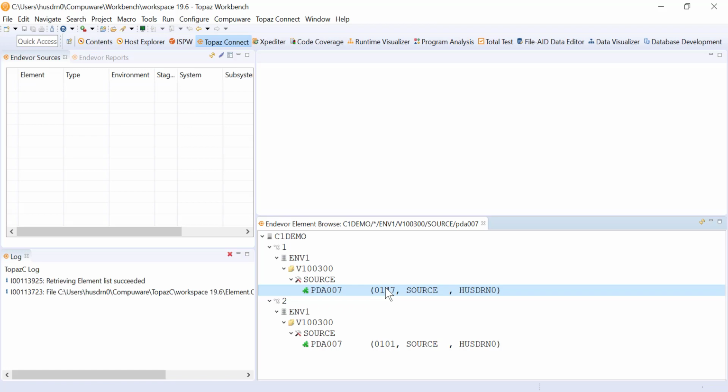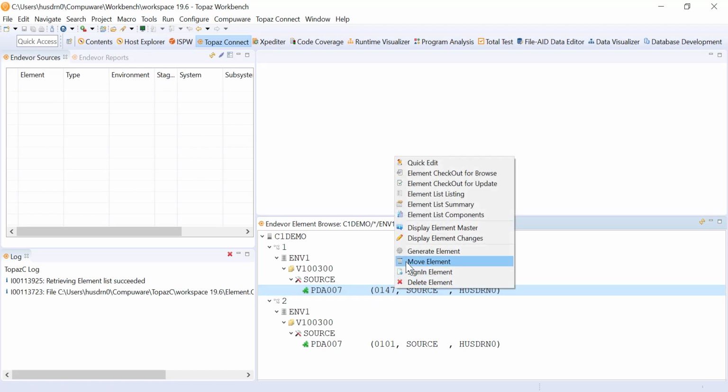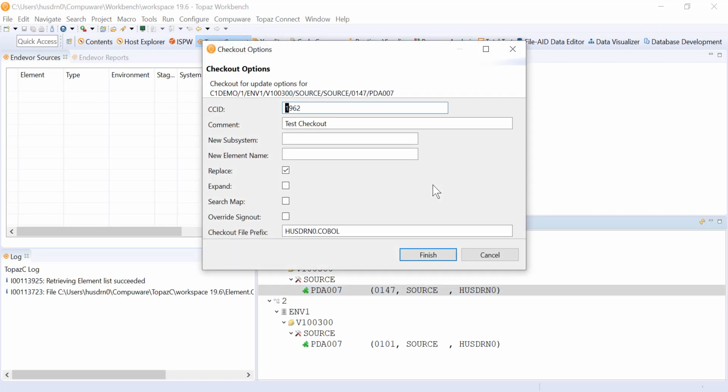We will be checking out the PDA-007 source by right-clicking on the PDA-007 source entry in the Endevor element browse view. There are several different ways to check out this source. We can utilize Quick Edit, we can utilize Element Checkout for Browse, or Element Checkout for Update. We will use Element Checkout for Update, so let's select this option from the pop-up menu.